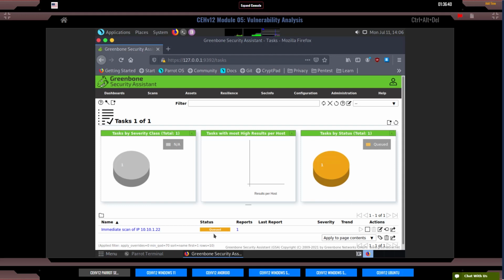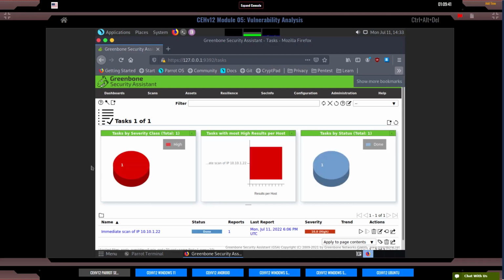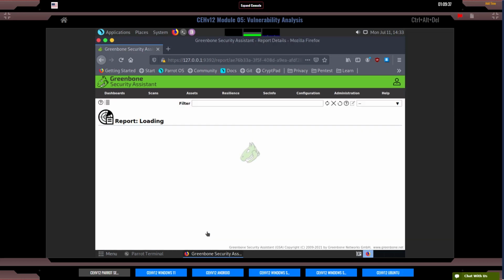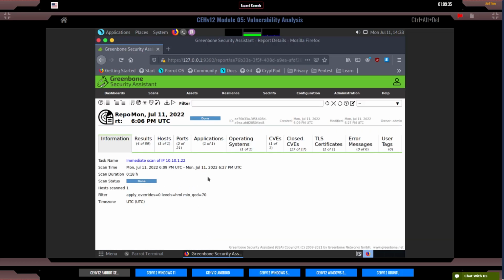Once it's completed, we'll click the Done button under the status column to view the vulnerabilities found in the target system. This scan will take approximately 20 minutes to complete, so we'll go ahead and pause the recording until it's finished. All right, the scan's completed, and again, we're going to click on the Done button. If you get logged out of your scan, just log back in with the credentials admin and password.